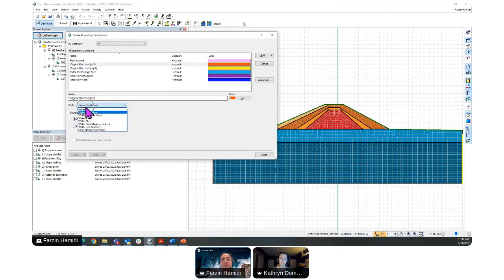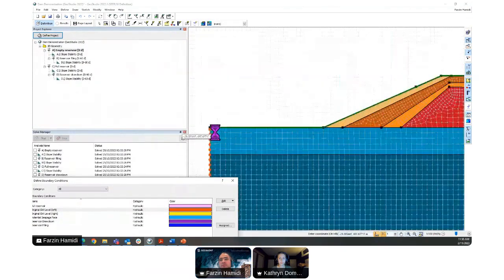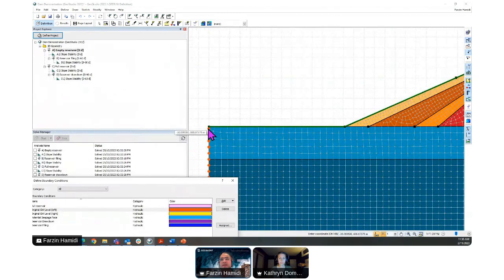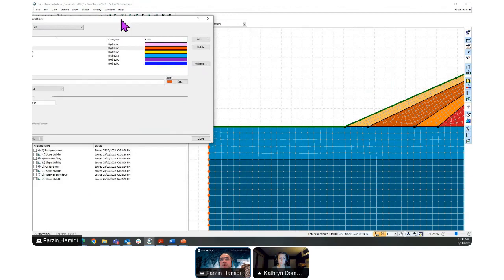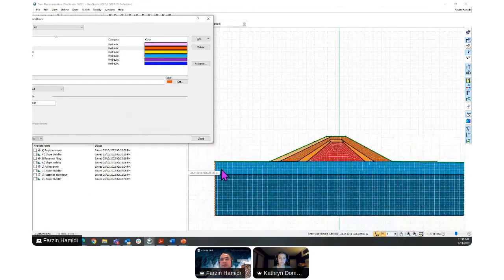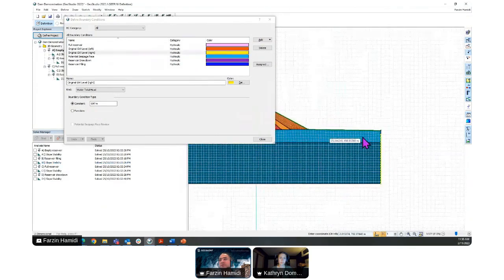We have different capabilities to include different types of boundary conditions, but the one that we selected is a total head, and the total head is equal to 698 meters. So you have to be careful to put that up to 698 meters, and this is the total head from this point onward below this point. For the right one, we allocated 697, which is 1 meter below that one.